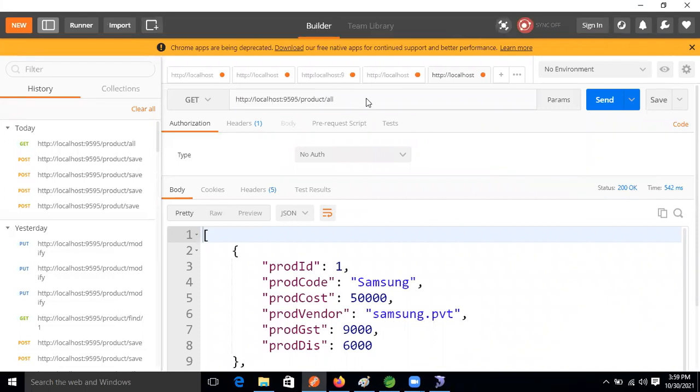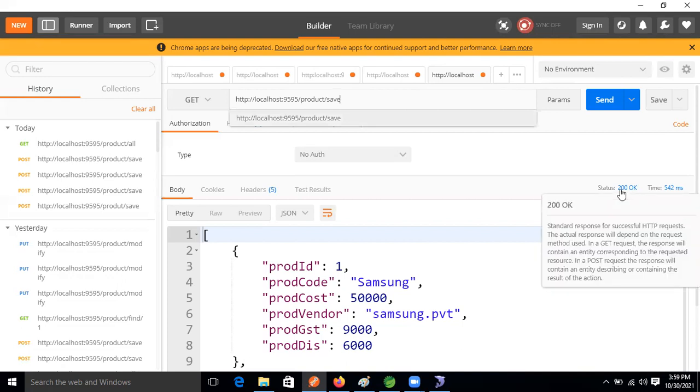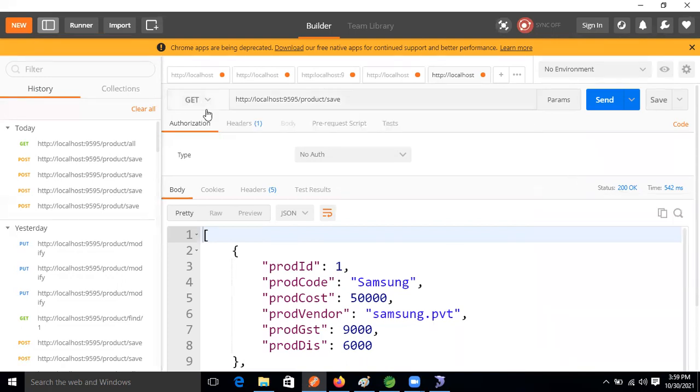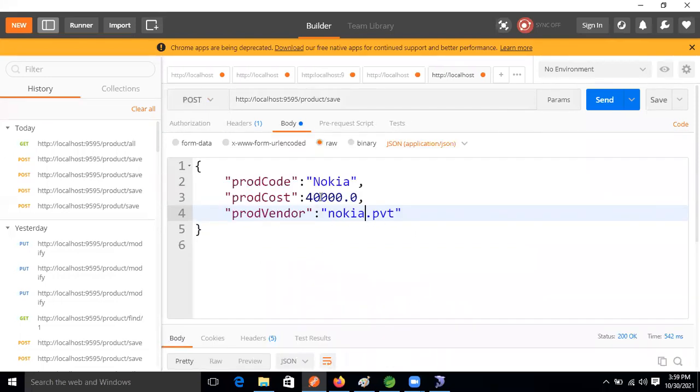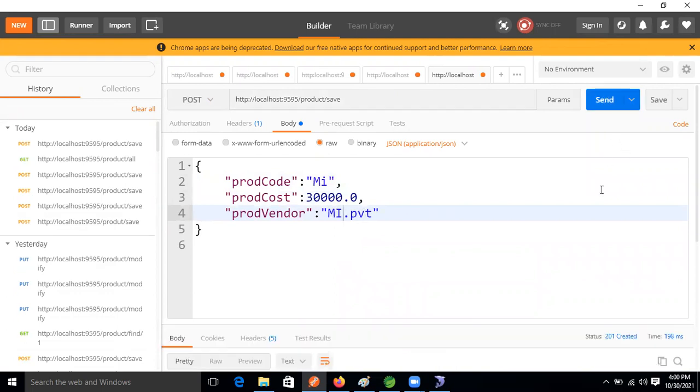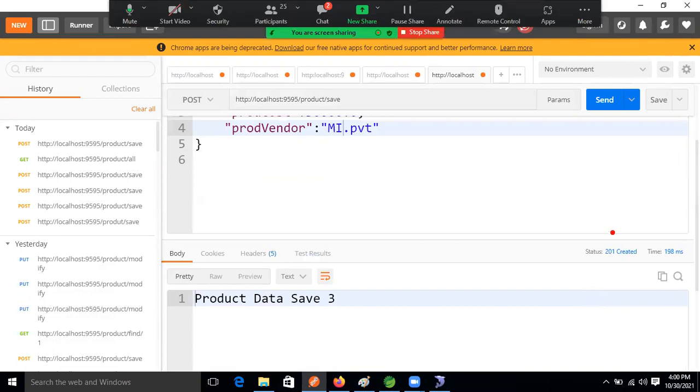At the time of saving, when we want to save the data, our status code will be 201. Now I'm posting the data. Already data is there, Nokia. Here let's take EMI, and here let's take Mi Pvt. Now send the data. See what status code we are getting, guys.